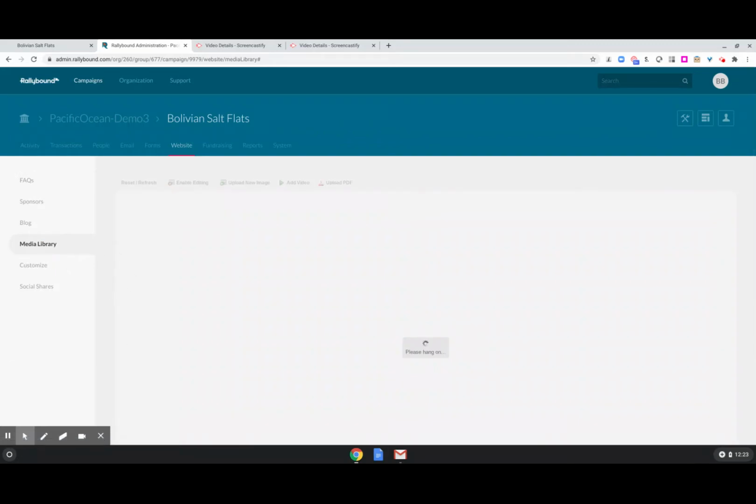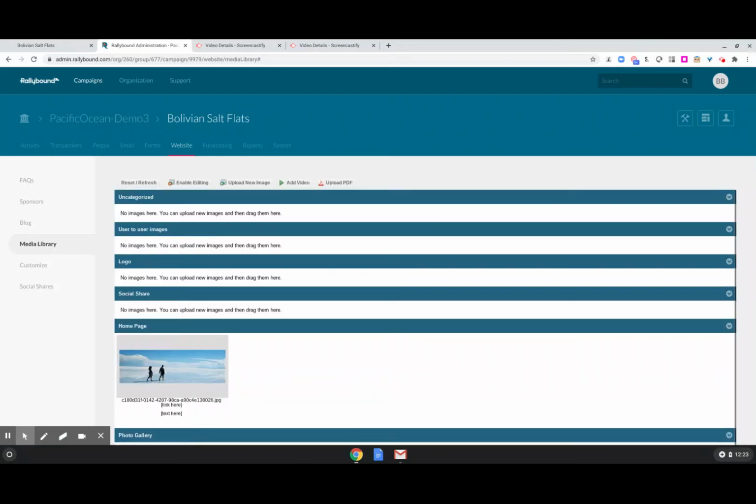Note, if you have added content to a media library in a campaign template and replicated to create a campaign, it will inherit the content from the template. So that is a good strategy if you have an event series or something along those lines.